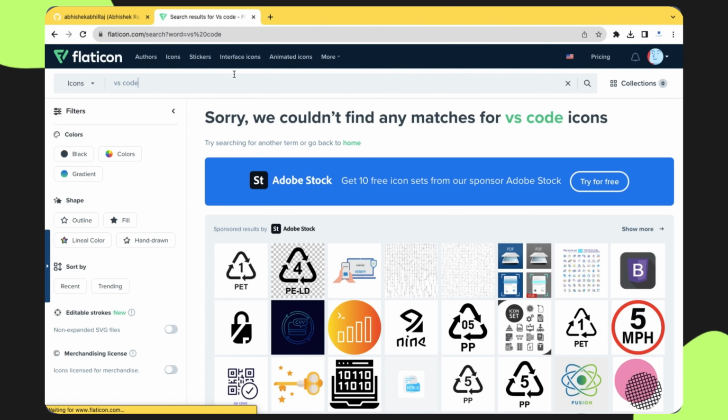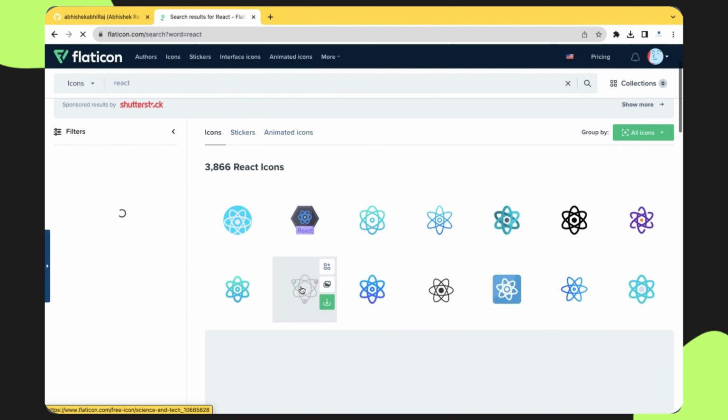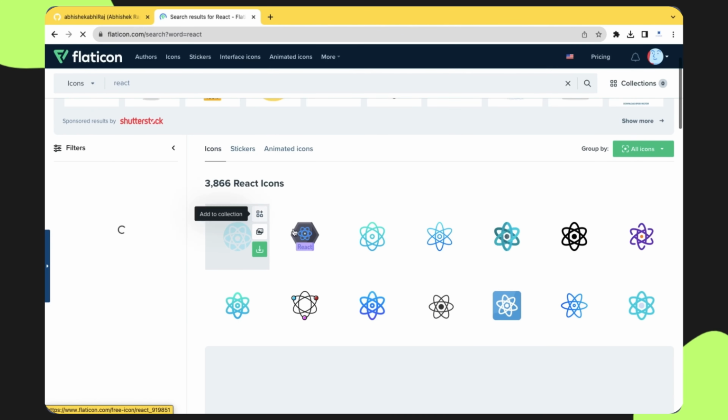Let's see if it is present or not. Okay, it is not present. See, if I want to use the React icon, that I code with React and I want to use this icon, so I will click on this one.